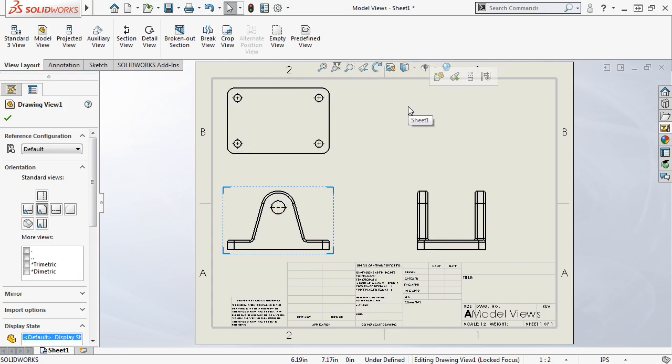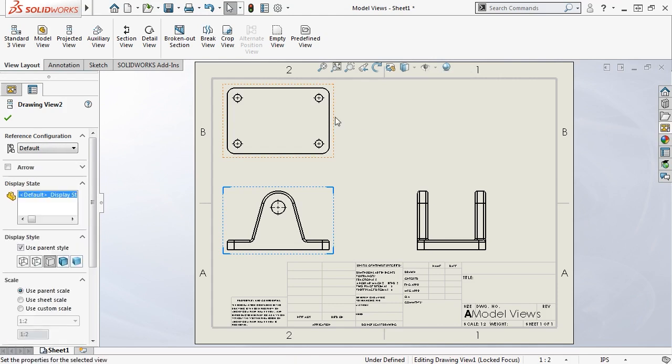You may have noticed that when I changed the display style for the parent view, the display style had also changed for the projected views, since they're linked. However, if I go ahead and double-click on the border of one of the projected views to select it, I can change the display style for just that view.